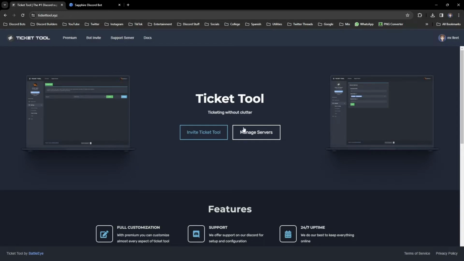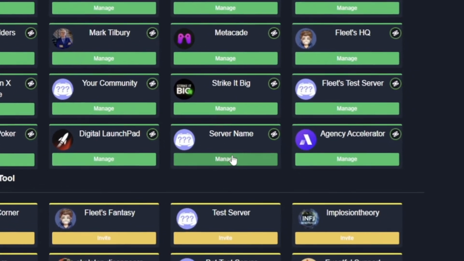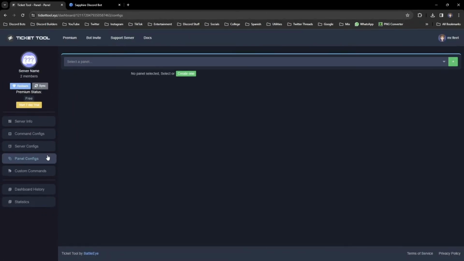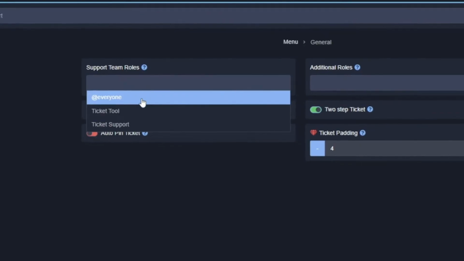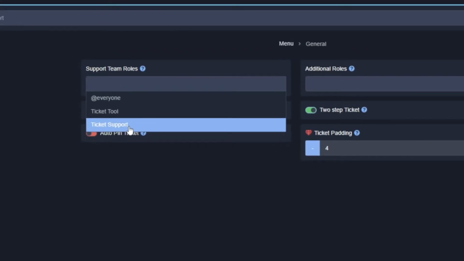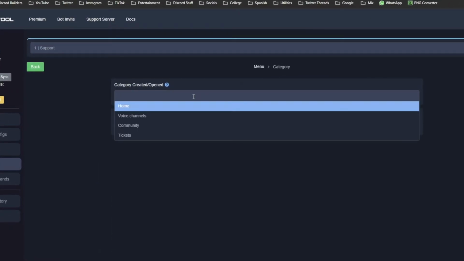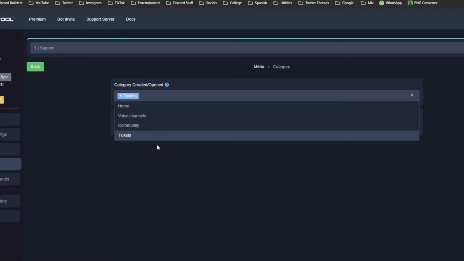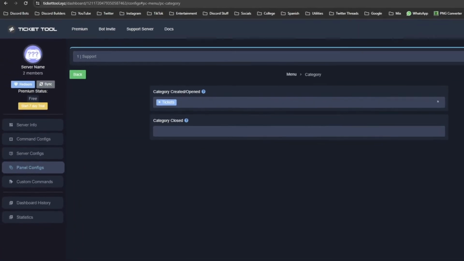To make our ticket panel, we're going to go ahead and click the dashboard, click manage servers, and go to the server we're working on. Then click panel configs on the left and create a new panel. First, go to general, and on the support team roles, this is where we're going to assign who gets access to the ticket. So in this case, it's going to be your moderator role or your support team role. Then head to category, and on the open category, select tickets, which is the one we just made. If you don't see your category, click the sync button and then it should appear.